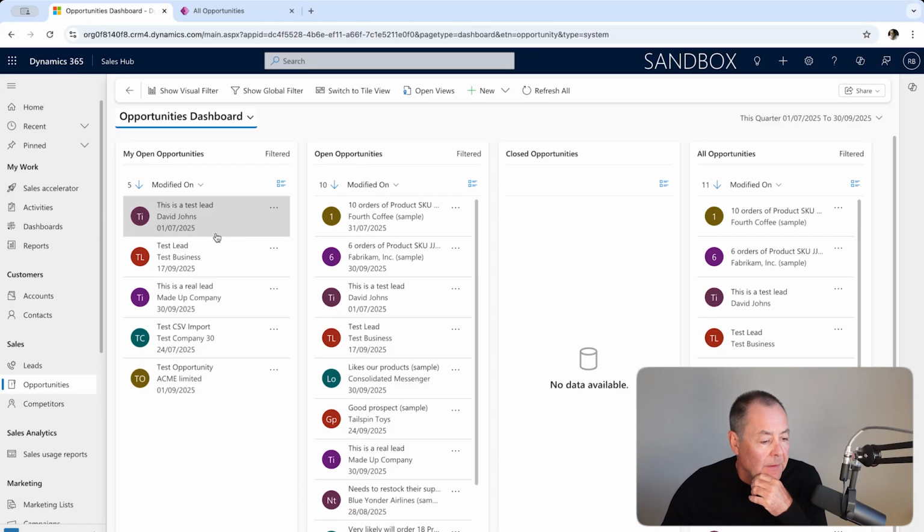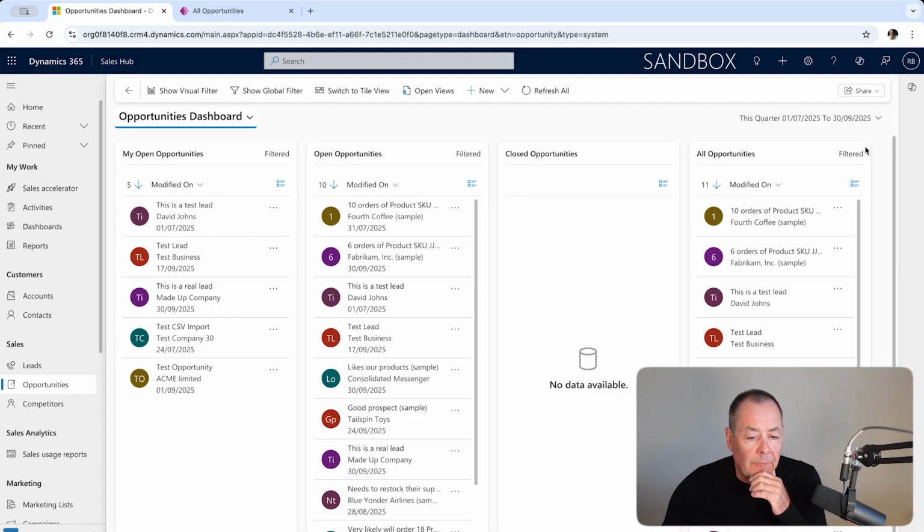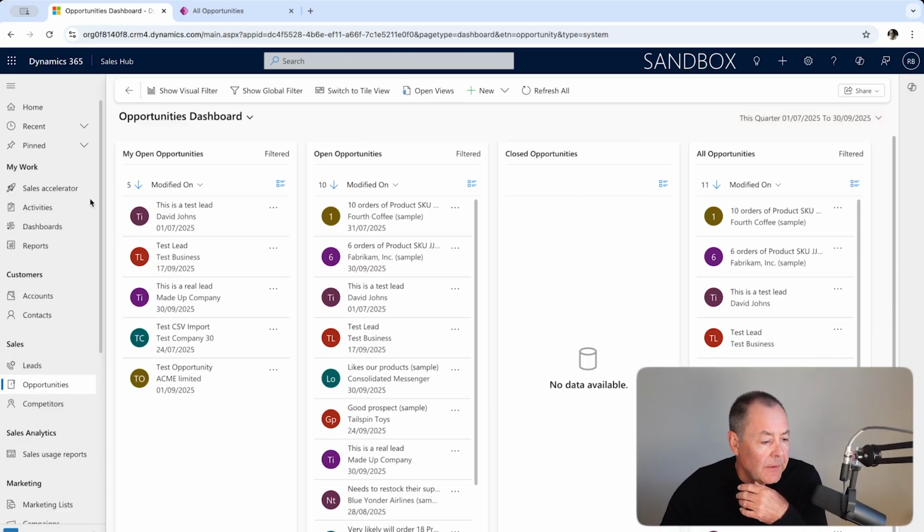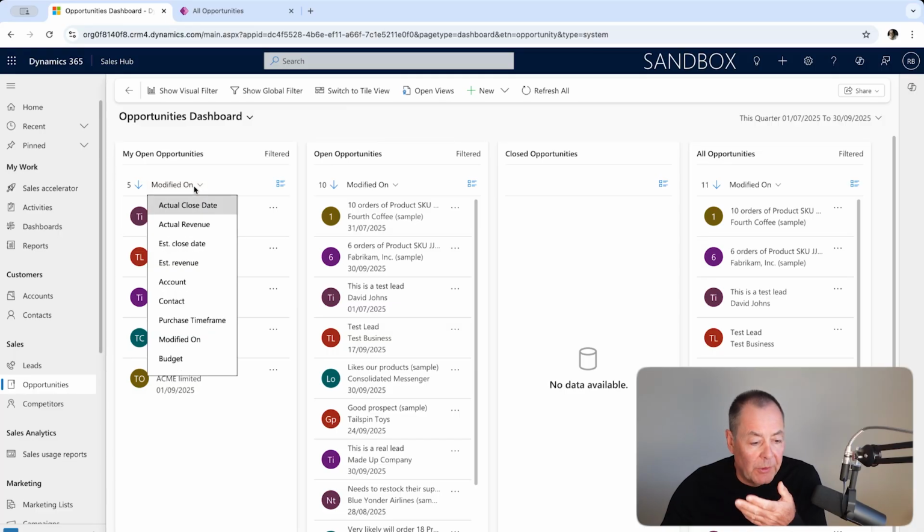and then I've got a sequence of records within that stream. So I've also got the ability to set a filter in terms of timeline. It's based on the estimated close date. I could choose this week, this month, this quarter, which is what I've selected, or indeed a custom time frame. And then within each of these streams, I can see the number of records in the stream. I've got the ability to sort it on the following criteria. It is sorted on modified date at the moment.